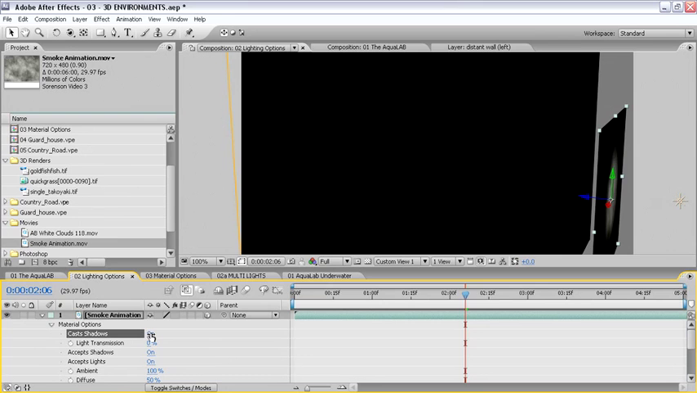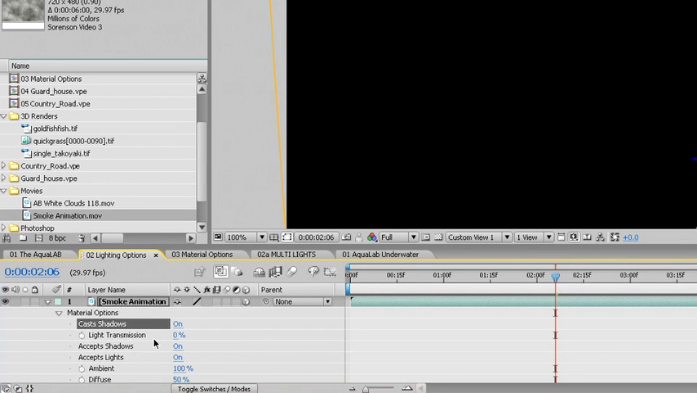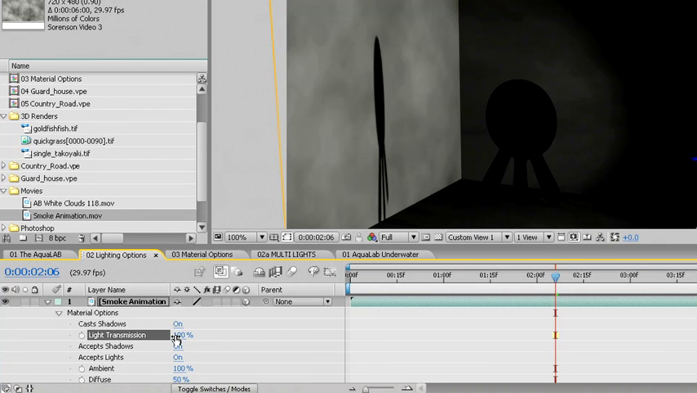Down below Cast Shadows is Light Transmission. We can change the way the pixels on this layer interact with the light by modifying its light transmission. With the light transmission value of 0, no light is going through this layer. But if we change the value to 100%, the light is going through the layer, not only showing the pixel animation of this layer as the light passes through it, but also any colors that exist on this layer.